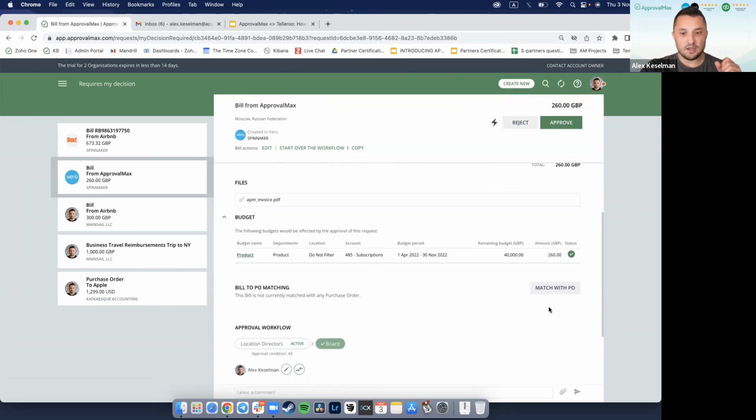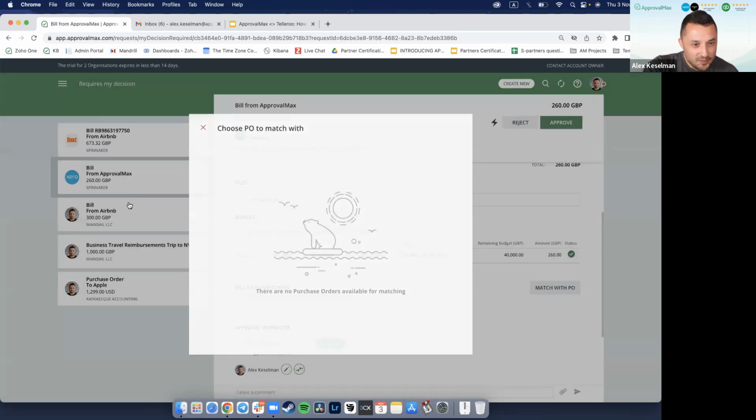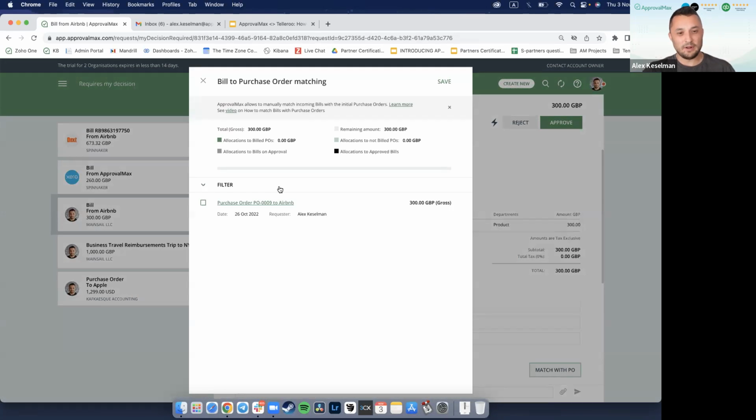I will see what my remaining budget is, and I'll see the impact of the bill that I'm approving right now. On top of that, if I want to have even more robust spend control, I can enable the match with PO function. So every time I'm receiving a bill, you'll find there is a match with PO button here at the bottom of the screen. Once I click on this one, well, I don't have any purchase orders for ApprovalMax. Maybe I do have it here. For Airbnb, I have one purchase order. So once I click on match with PO, it will show me the list of all the purchase orders which are not yet marked as billed and have the same supplier name and same currency.